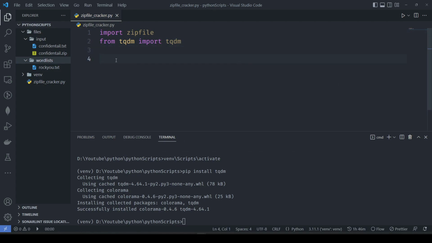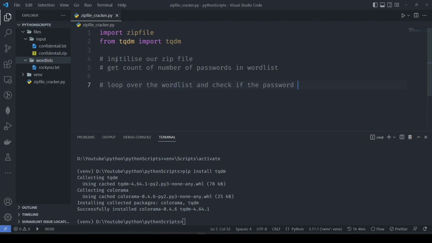Okay, so how we are going to go is, first we are going to initialize our zip file, then get the count of the number of passwords in the word list, then we're going to loop over the word list and check if the password is valid. Okay, so let's start it.